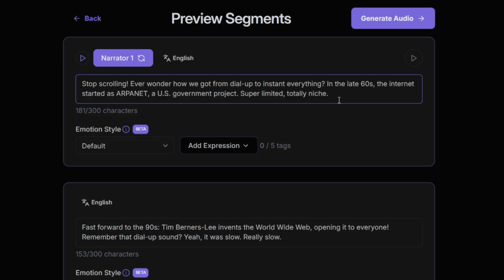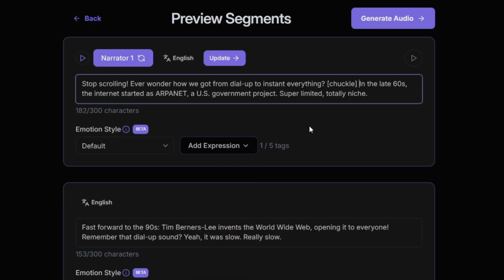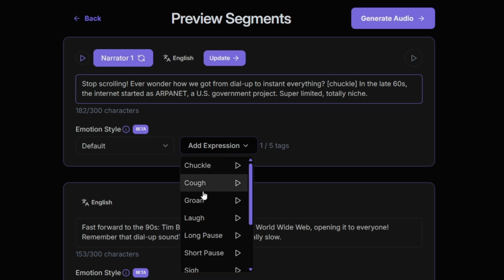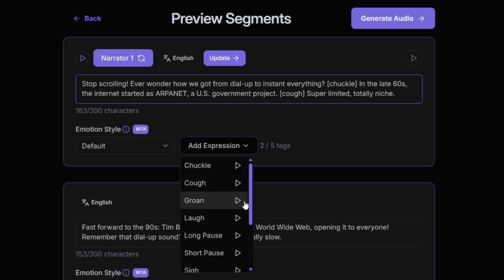Alright, now you can get an idea of how it's going to sound. Now here we can add expressions. We can add up to 5 expressions per block. For example, I'll add this one here. As soon as we select it, it gets added to the block. Then I'll add another one here, which is a cough. And then I'll add another one, which is this one here.